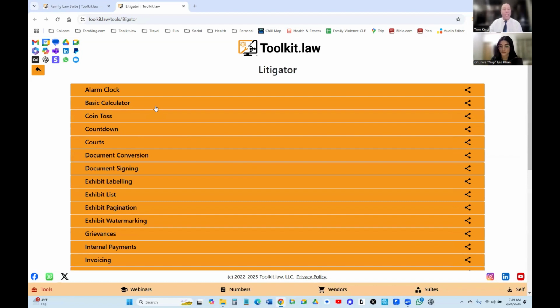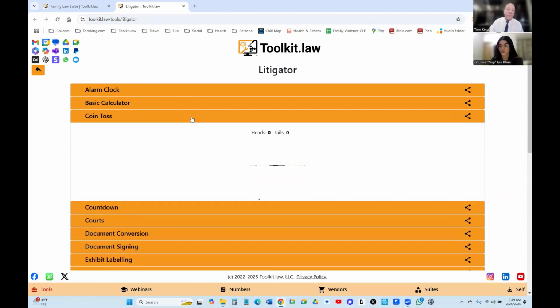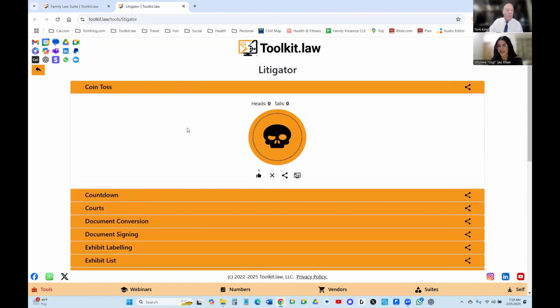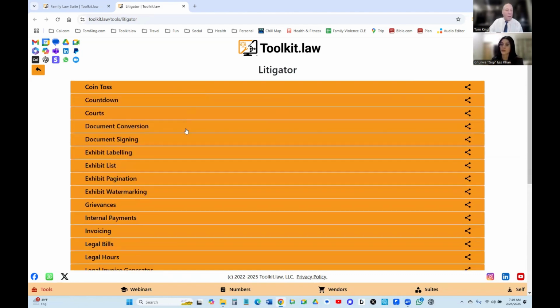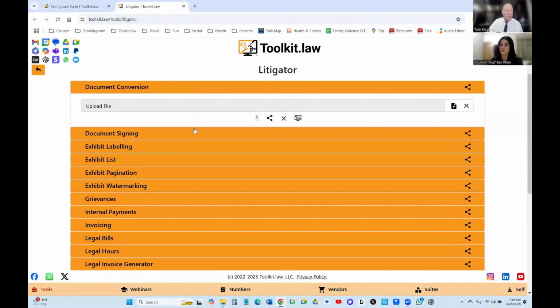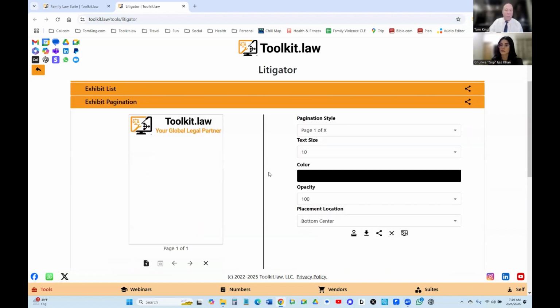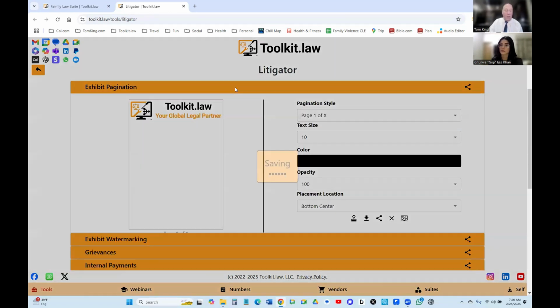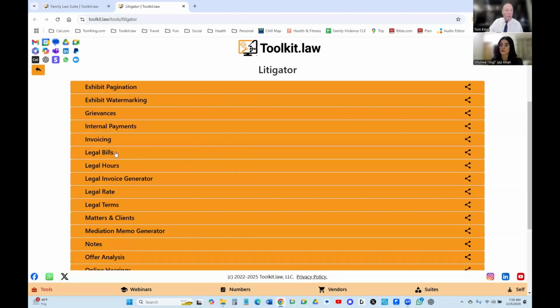Actually, it's very similar to the hearing manager. So alarm clocks. If the judge says flip a coin, well, guess what? We got a coin toss. As silly as that sounds. Okay. We also have document conversions. If you're a litigator, we have page numbering that you can add. We have legal bills, legal hours, legal invoice generation, legal rate.